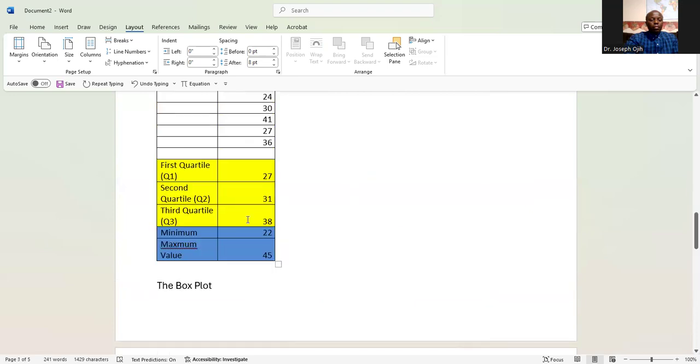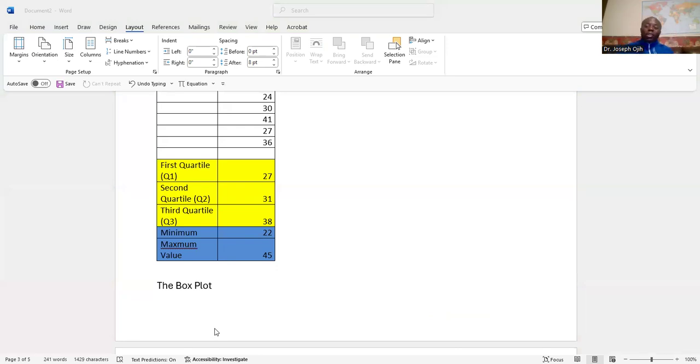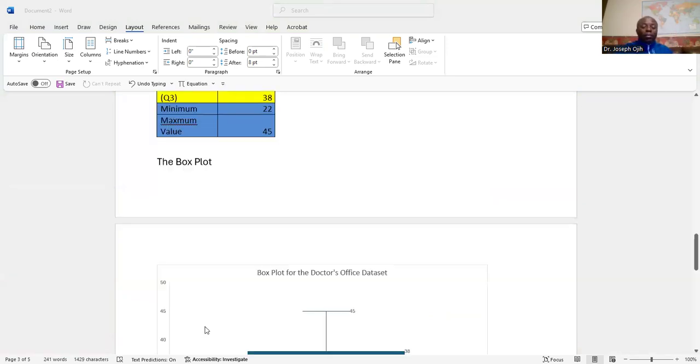Okay. So half of the days fall between 27 and 38 patients, showing that the normal work range is 27 to 38 patients. But the lowest workload was 22 patients, you can see from here, the minimum, while the busiest day has 45 patients. And so on and so forth. There are many ways you can do this. A journalist can write a whole article on this, but we statisticians, we don't talk too much. So I think I've given you what you need to know.